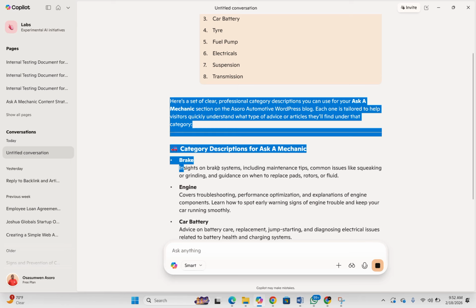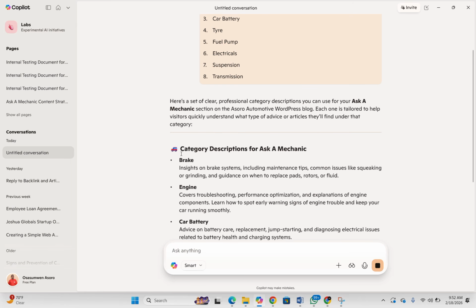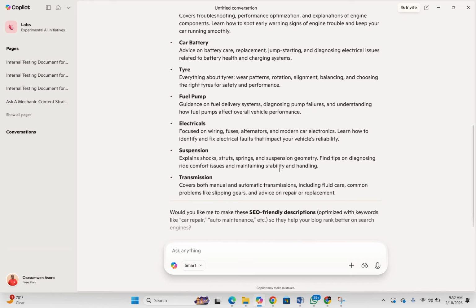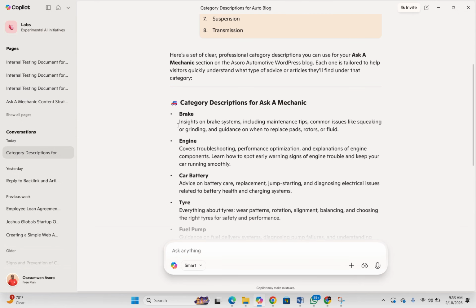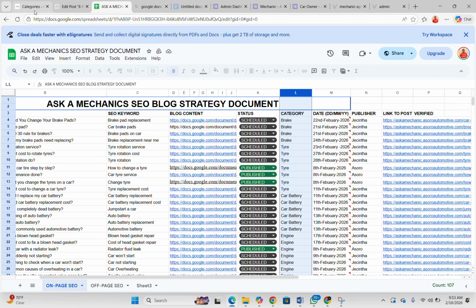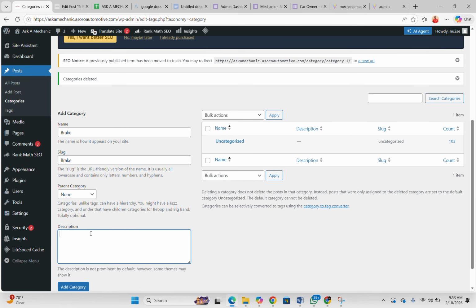So I'm going to copy brake. So brake is brake. So let's go to these categories. So I'm just going to paste, Ctrl V.